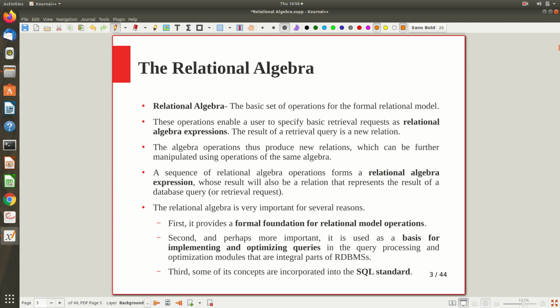Relational algebra is the basic set of operations for the formal relational model. You know formally what the relational model is, and the basic set of operations that we can apply over this relational model is what we call relational algebra. So it's an algebra, having a set of operations, and typically we write something called a relational algebraic expression. We will see how it can be written using relational algebraic operations.